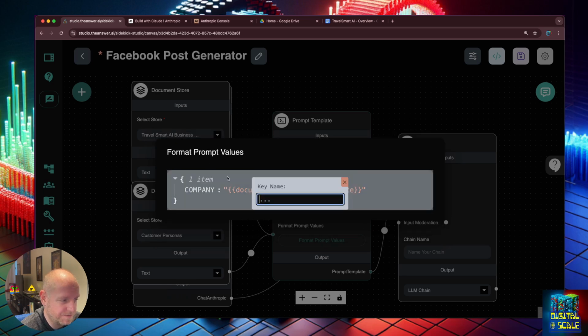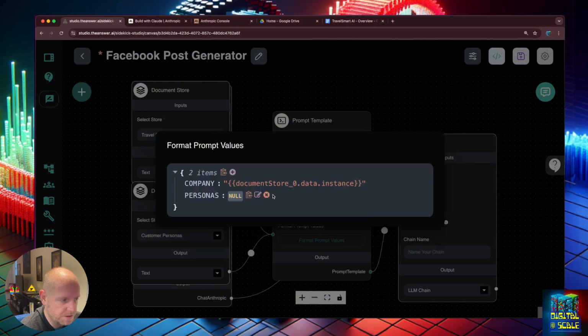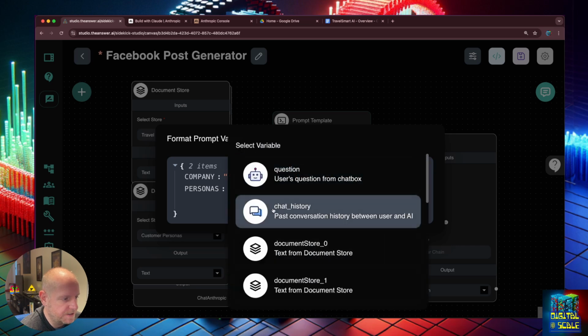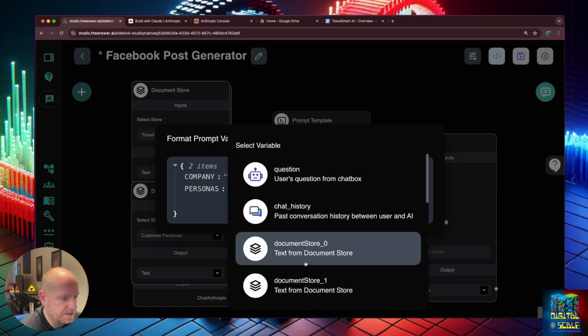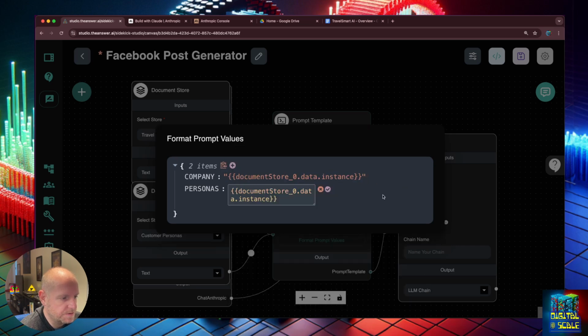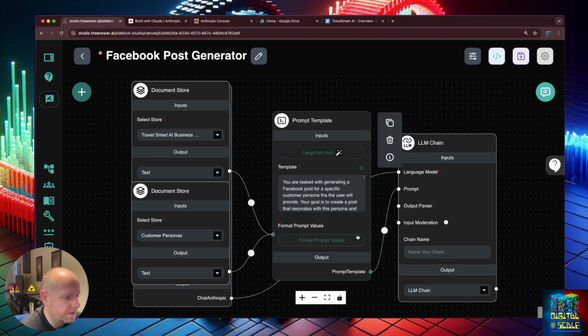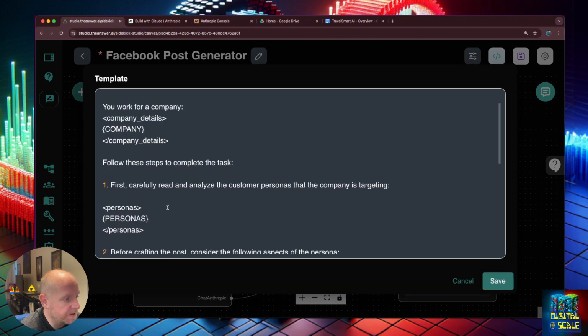Once again, this is part of Flowise, and you can go in here and edit and replace these keywords. So I'm going to change this back here, but it's pretty easy to come in here and just change it. All right, so we are now telling it, hey, carefully analyze all of the customer personas that the company is targeting.